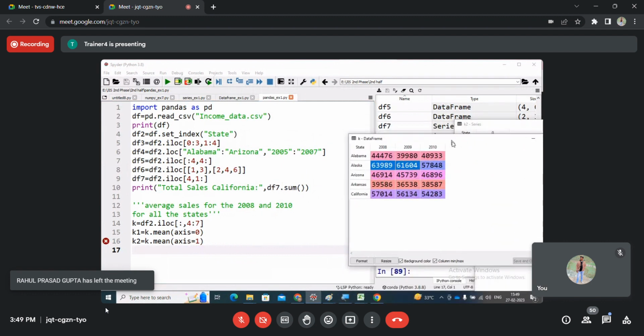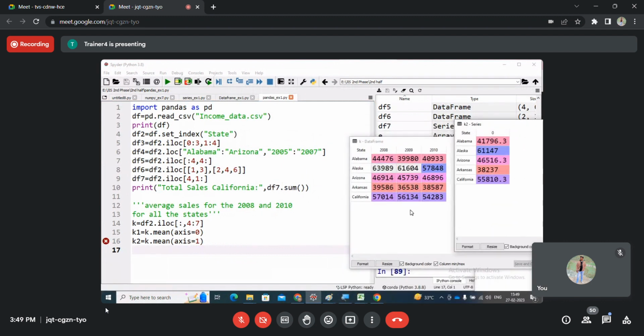So using the data frame, we organize the data also. We calculate the mathematical operation based on our requirement.